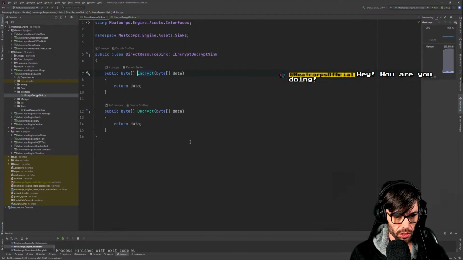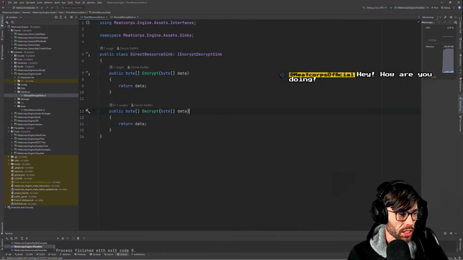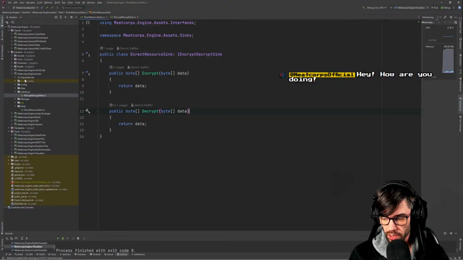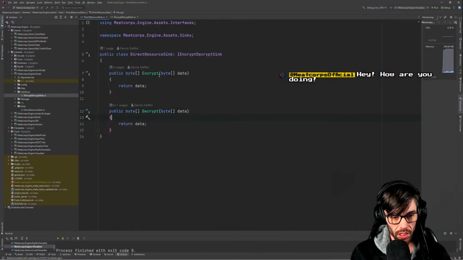I think that's wrong, because it's 3 usages, 1 plus 1 usages. Oh yeah, that's because we are using the direct sync directly. That's probably the case. But doesn't matter. I mean, this is the very simple one.